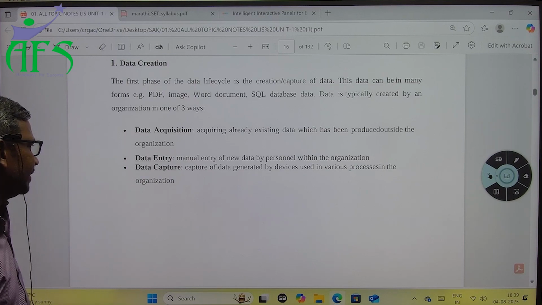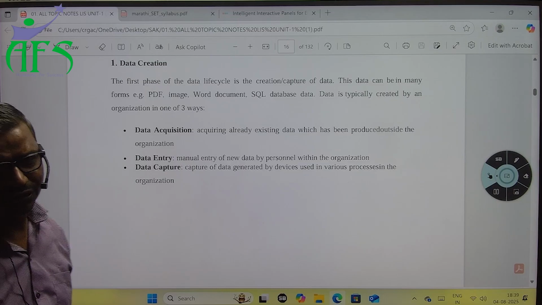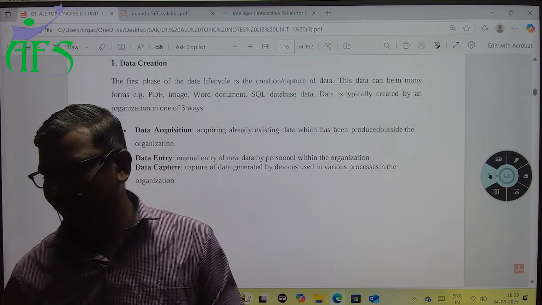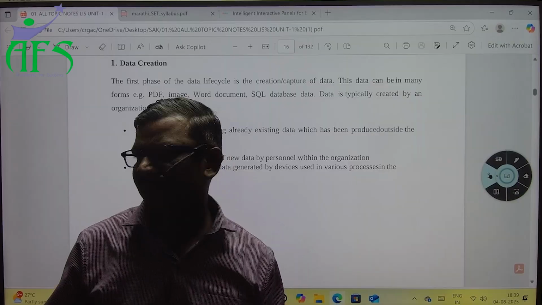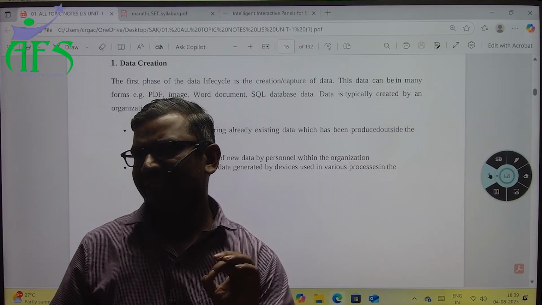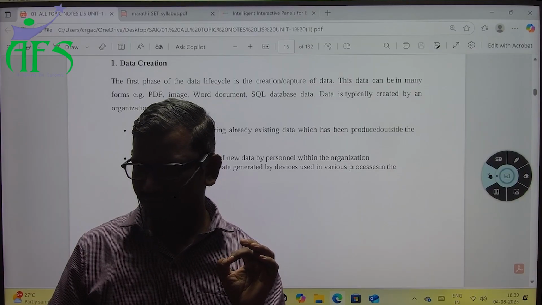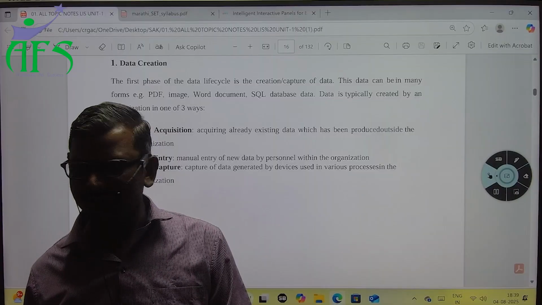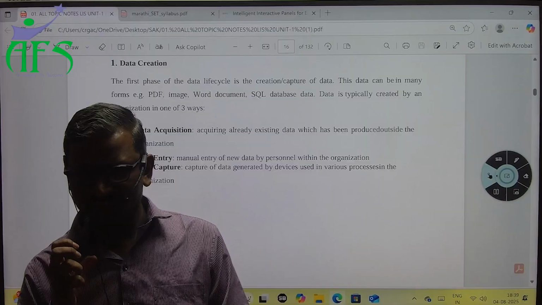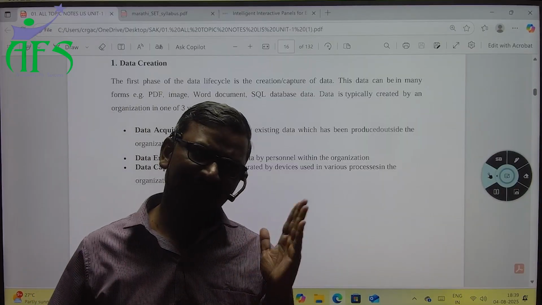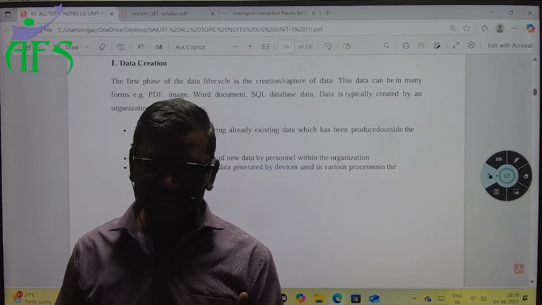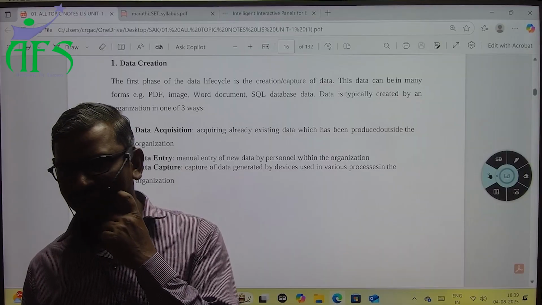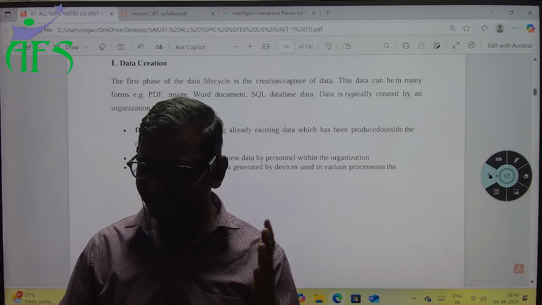Another method is data entry. So manual entry of new data by personnel within the organization, okay. So in data entry we can use both ways, offline as well as online. Online means data entry should be done with the help of software as well as the internet, as well as emails, and there are many ways to acquire or enter the data, okay. While the visitors visit our website, our online system, our online app as well as the online library, at that time we can get or acquire the data from the users. So that is nothing but data entry, okay.